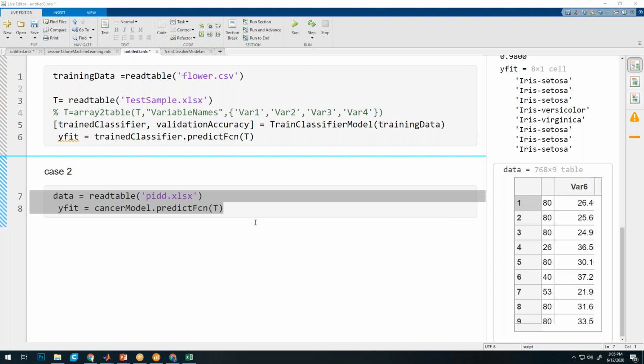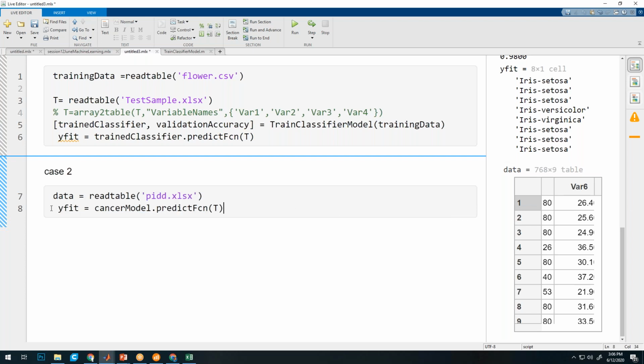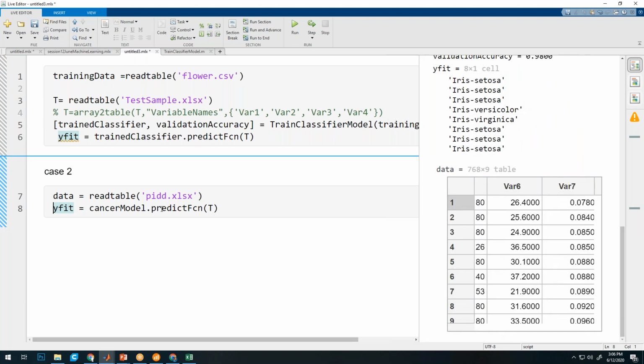Okay, so now we'll continue. Any doubt up to here? In order to test this model, I have to create a table.